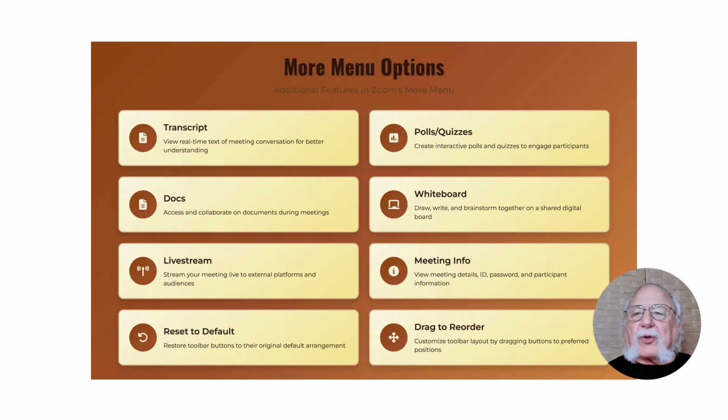Welcome to our exploration of Zoom's More menu, which contains several additional features which can enhance your meeting experience. When you click on the More button in your Zoom toolbar, you will discover a variety of useful tools that we'll walk you through today. First, let's discuss the Transcript feature.